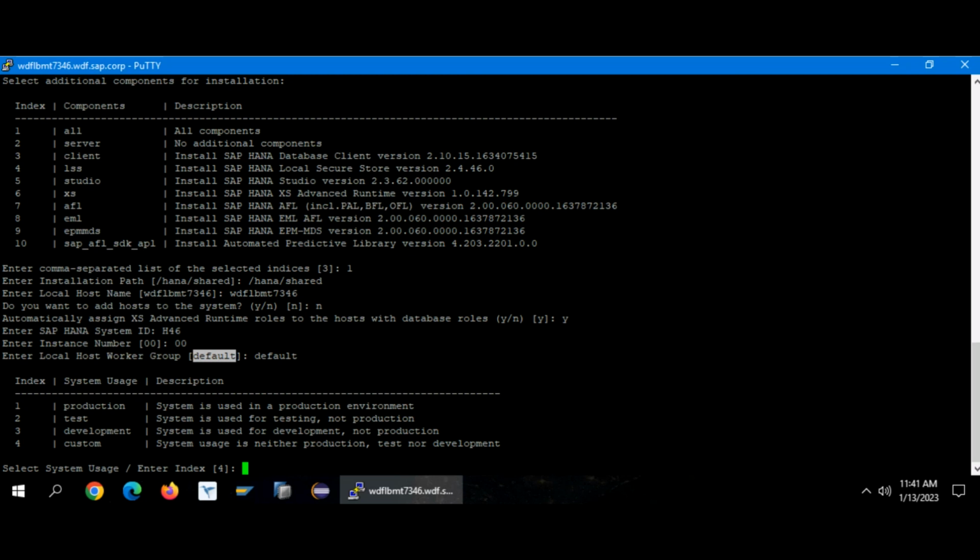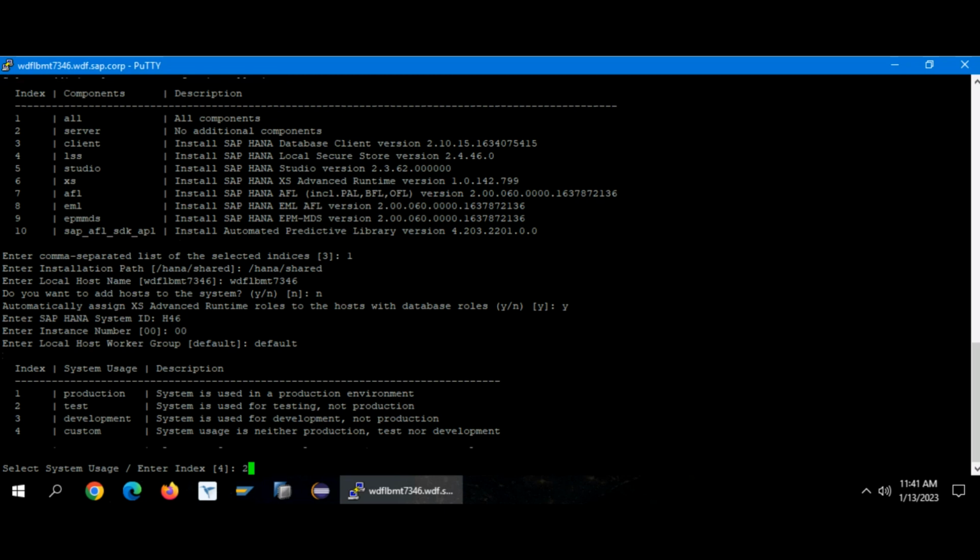Now it is asking whether you want to install the production server, test server, development server, or custom server. In my case, I'm going to use the test environment, so it is the second option, and I'm going to press enter.